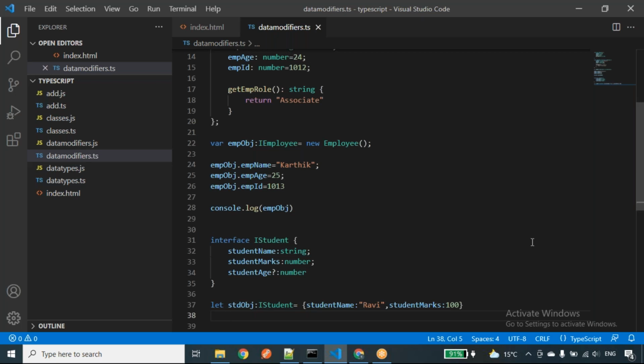All the properties will have a data type, whether it's a string, or a number, or a boolean. In these scenarios, we'll be using the interfaces most of the time.